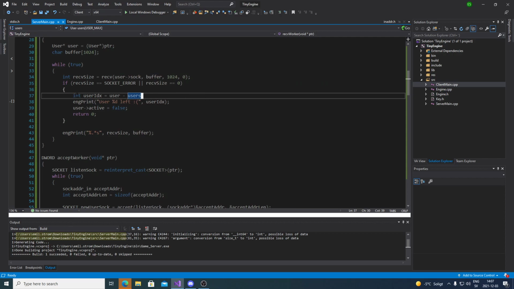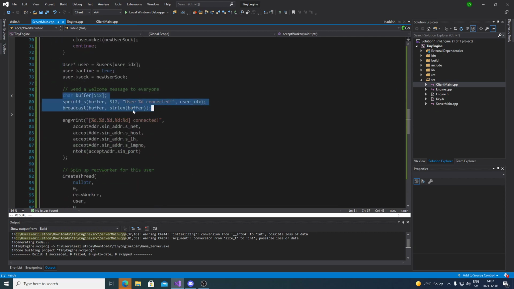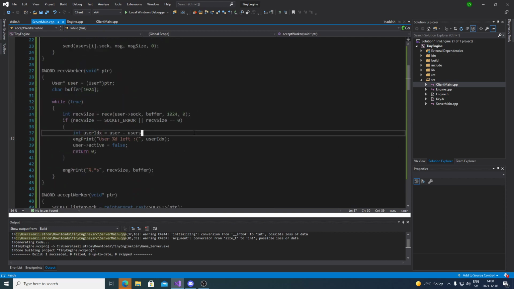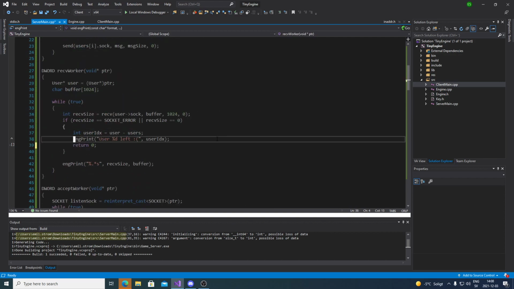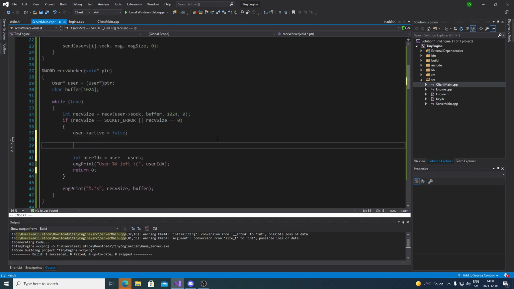So now we've found the index of the user that left. We can do the same thing that we did for when people joined. We can sprintf a message and then send it off to all users. When someone disconnects, I'm first going to set them to active false, so we don't send a message to them. It doesn't really matter, all that will happen is the send will fail.